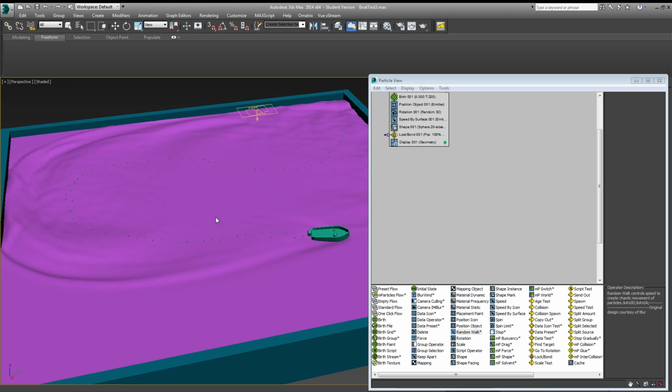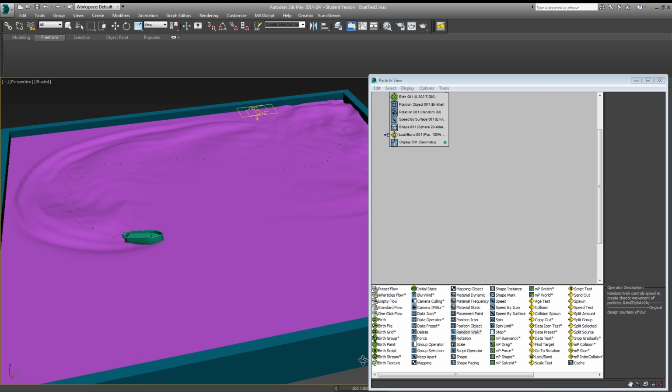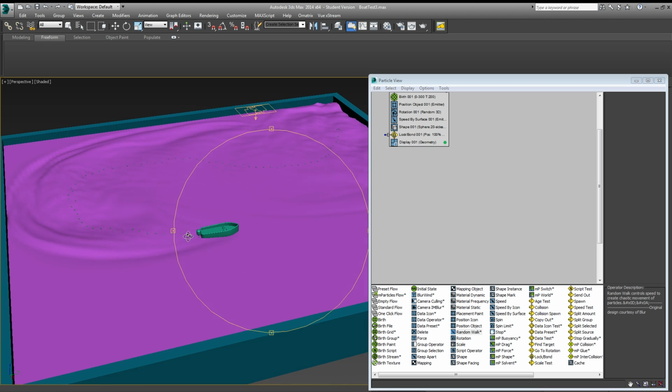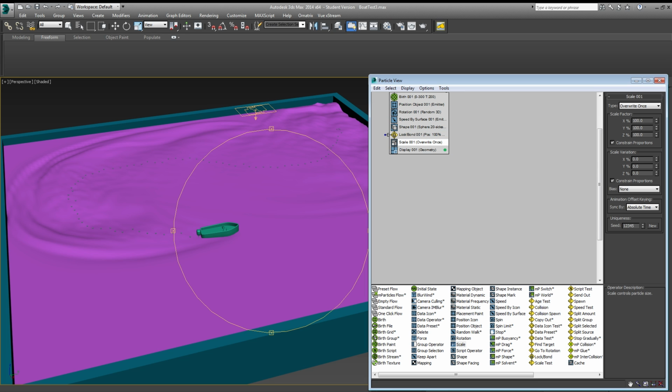It looks pretty good. The only thing I'm noticing is I don't want this trail as long as it is. So we're going to do a couple other things. I'm going to have the particles be a little larger initially, and then I want them to kind of get smaller. So I'll go into my scale. I'll drag a scale in, and then I will set the scale to relative successive.